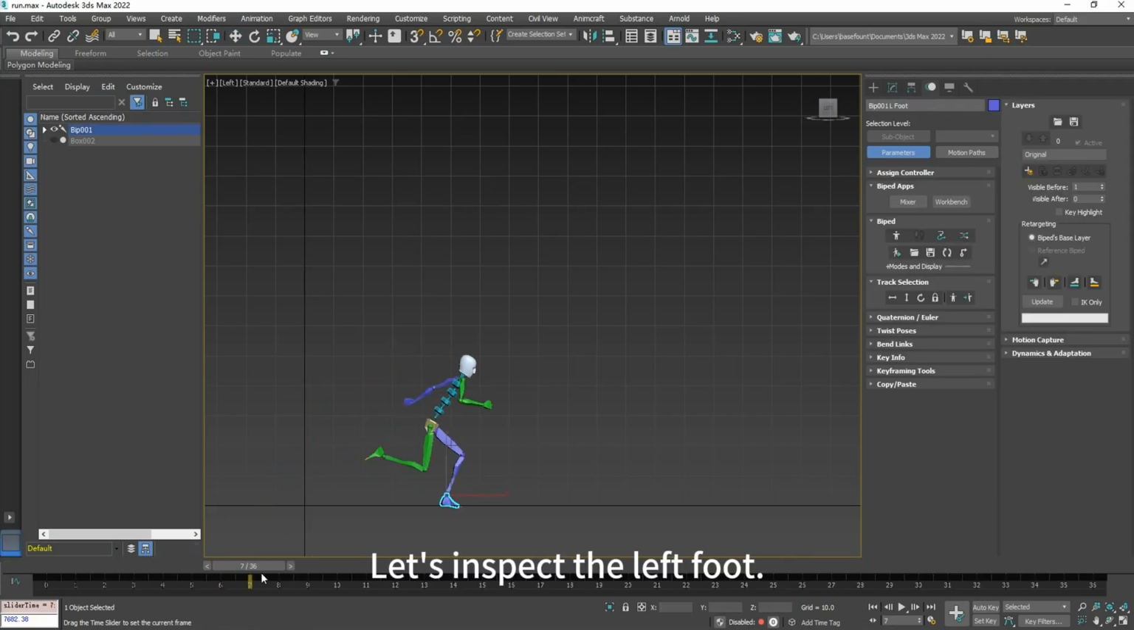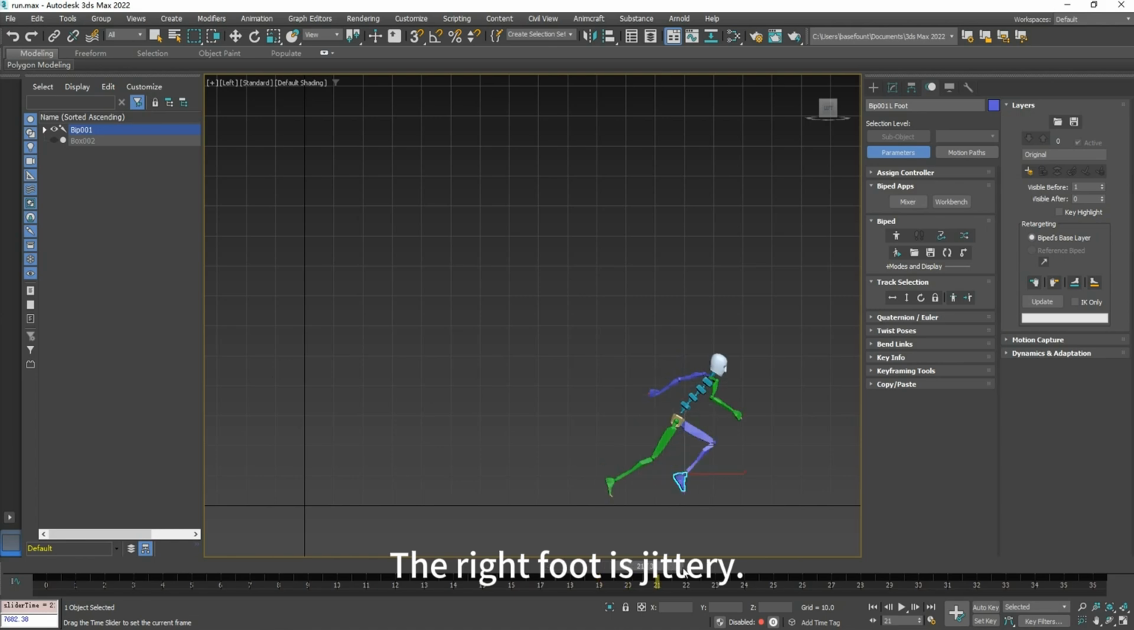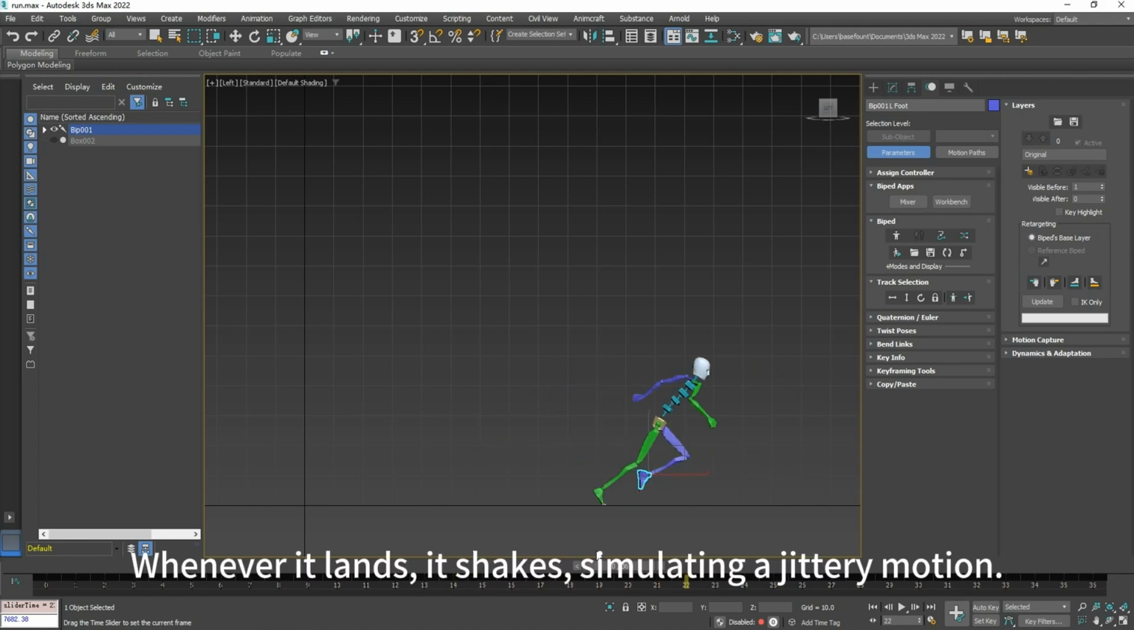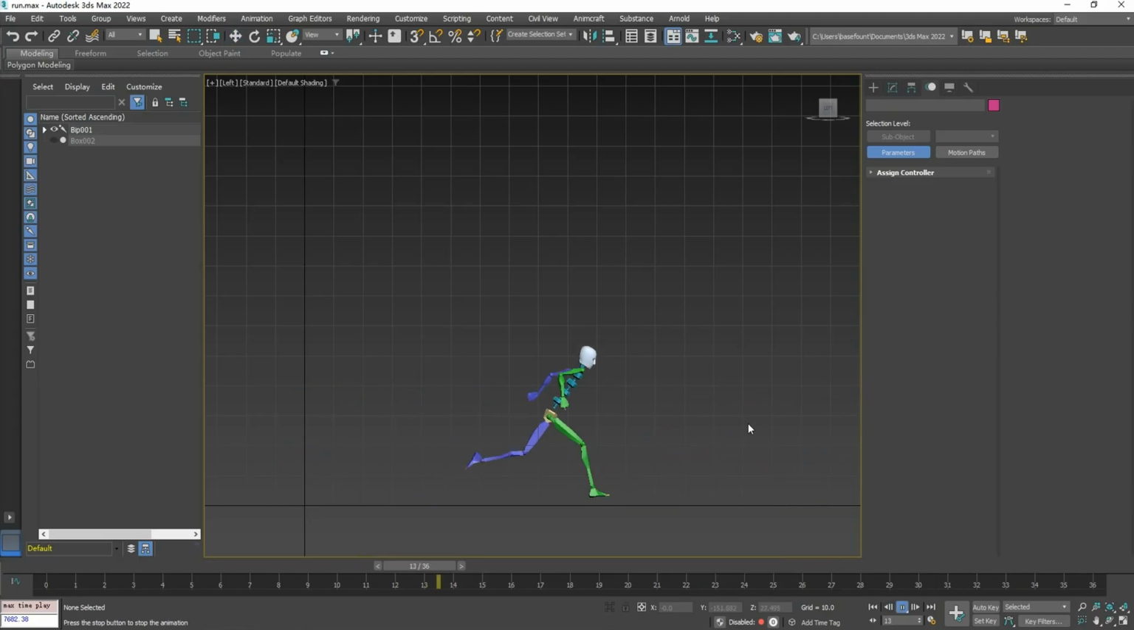Let's inspect the left foot. When it touches the ground, it slides backward a bit. The right foot is jittery. Whenever it lands, it shakes, simulating a jittery motion. Let's emulate a similar jitter.